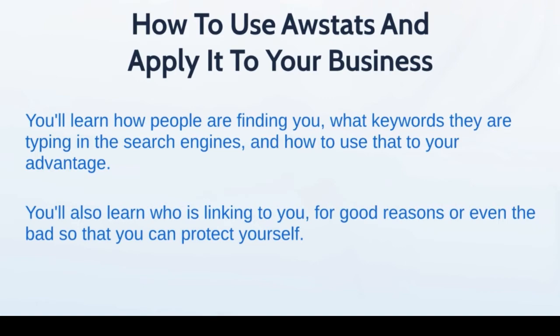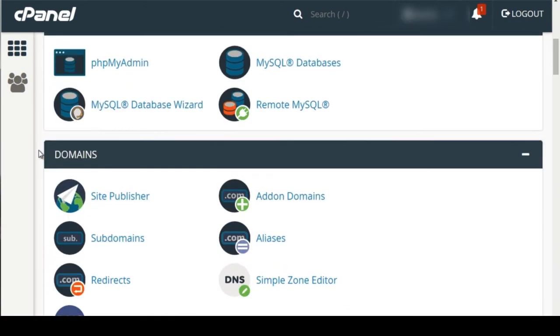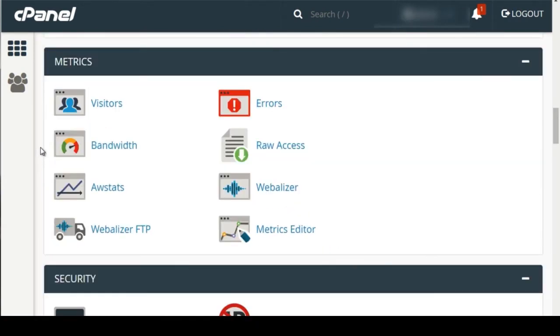We're going to take a little bit of out-of-the-box thinking here and show you some things that you may never have seen before. So, to access AW Stats, all you need to do is go back to your main screen, as you can see here, and scroll down. Under the metrics section, you'll see AW Stats. Now, I want to briefly talk about these other metrics.